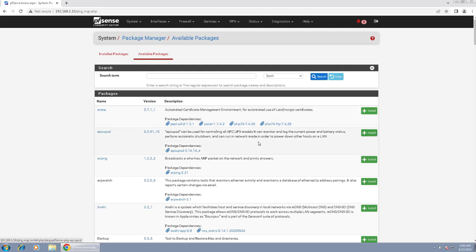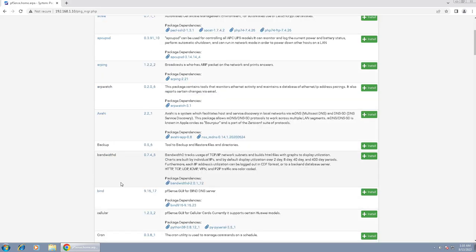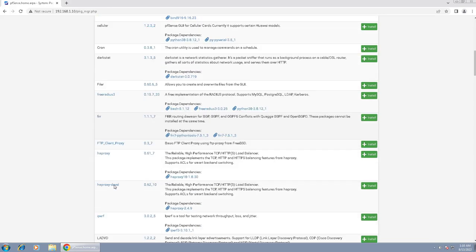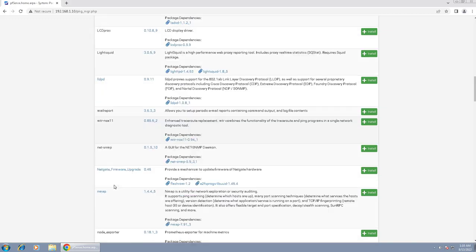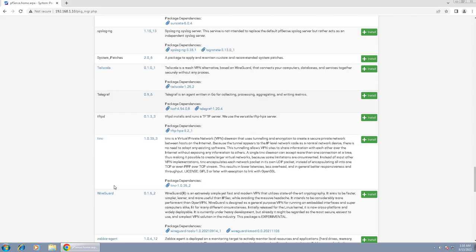Just by clicking on install, we will configure these packages on pfSense, like the bandwidth package, TCP/IP network subnet, and build and display utilization of network. We can use traffic monitoring after installation of bandwidth, bind, cellular, and here are different types of services. Different types of packages are available here. We can use them according to our requirement.